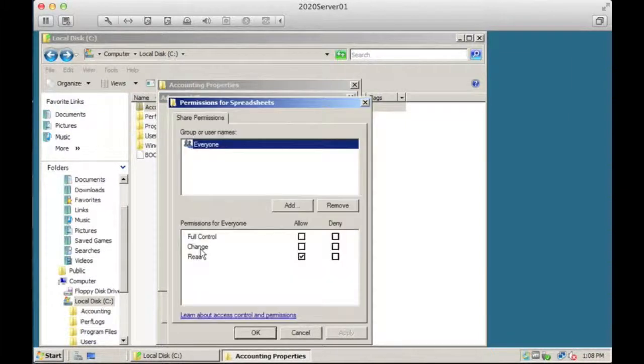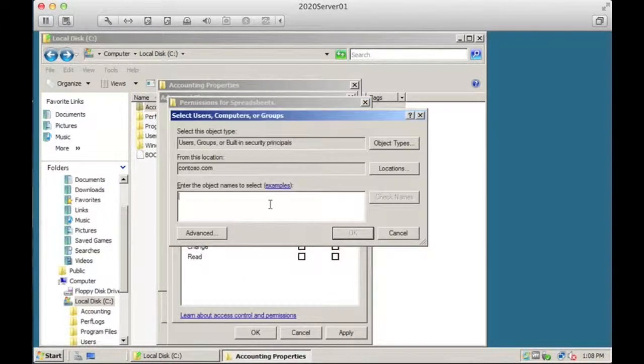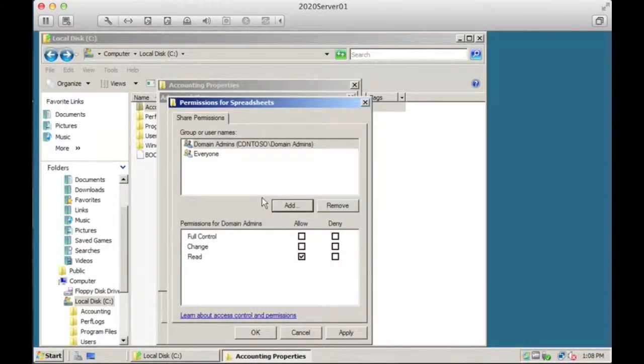I'm going to go to Permissions, and then we're going to change the permissions for everyone, and we're going to uncheck where it says Read. And now we're going to add some groups. First we're going to add the domain admins group, and we're going to click check names just so the system can recognize it. And click OK, and as you can see, it's added.